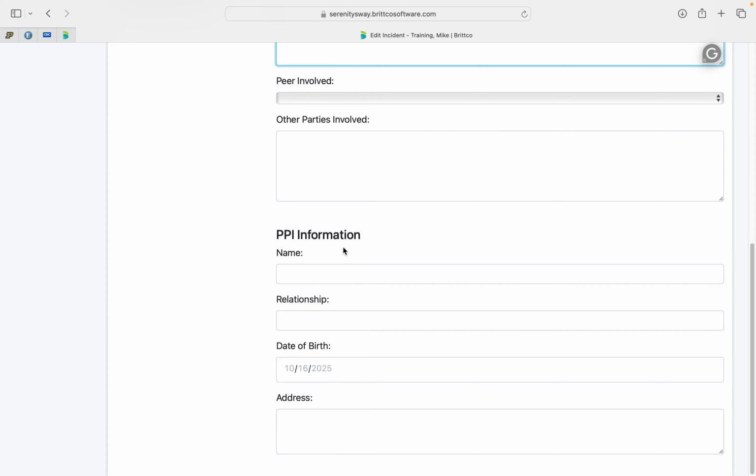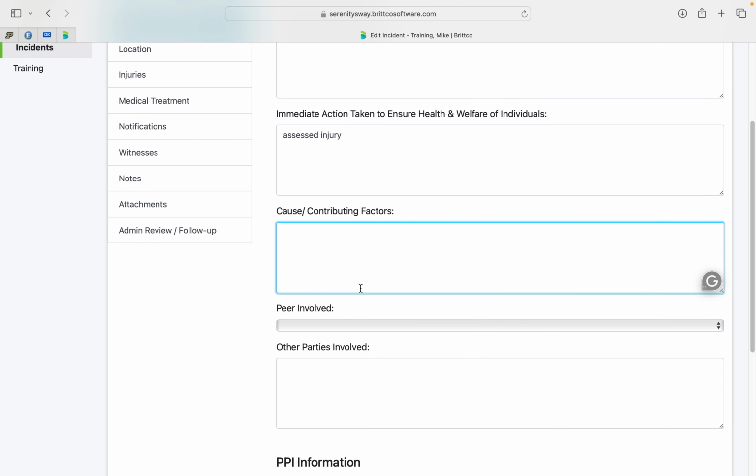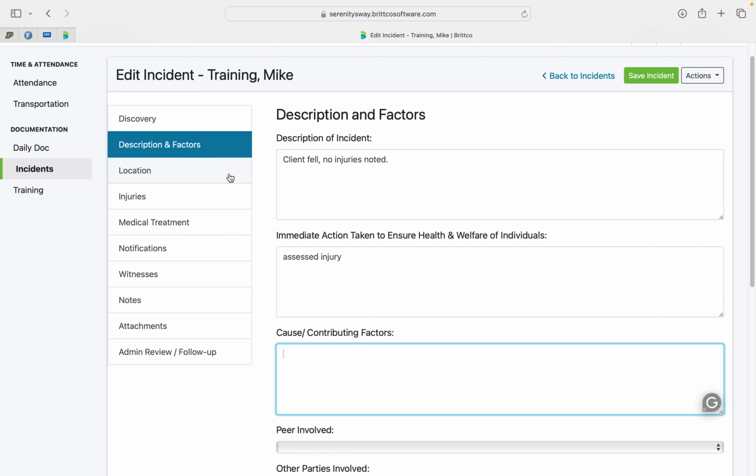PPIs, peers involved, person involved. So if they happen to be at workshop and come home and report that someone hit them, then that person is involved. If you know their name, then you would plug it in. Or if there's two living in a household and Kayla hit Mike, well, then we would fill out an incident for Mike, and then peer involved would be Kayla.